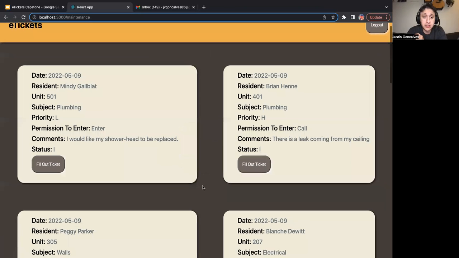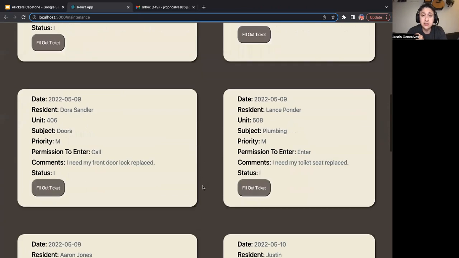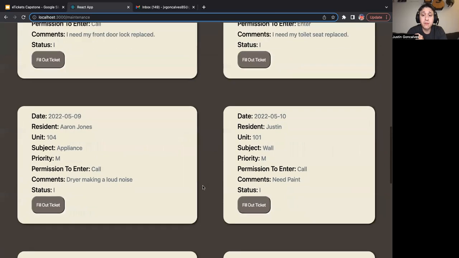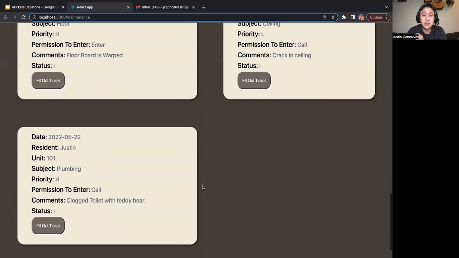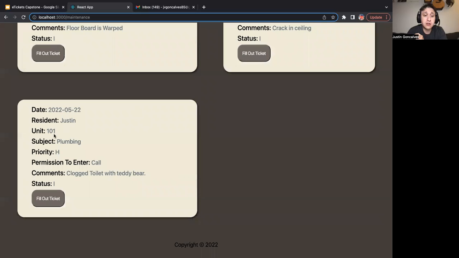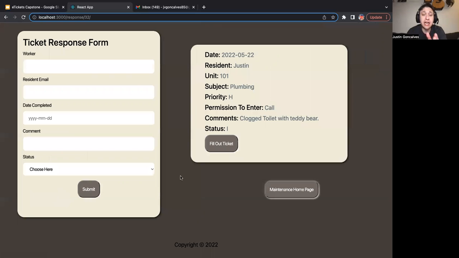Now here you can see there are plenty of tickets filled out. And at the bottom, we can see the ticket that I have just created about my clogged toilet with a teddy bear in it. Now I press fill out ticket. And as the maintenance worker, I will say that I have fixed the issue. As the worker, I'm going to say my name. The worker, incidentally, is also Justin.